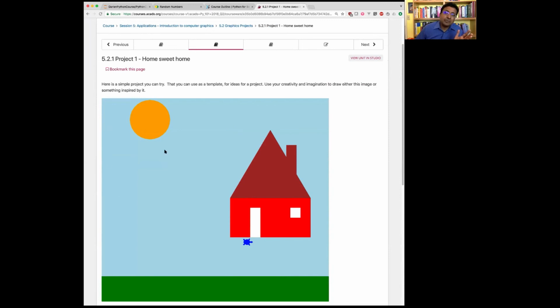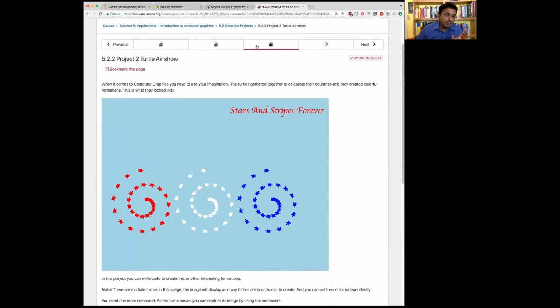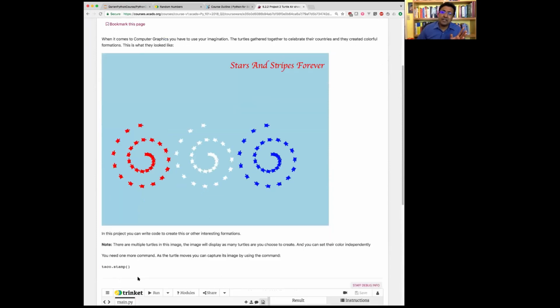So you can see this picture is made up of very simple shapes. There's a circle, there's a square, and so on. So you can use your imagination. I gave you something to help you think about it. And you can try to draw this image. There's another one which is maybe a little bit more cool, right? And there's one extra function you need. I've given it to you here. It's called stamp. You can try this function out.